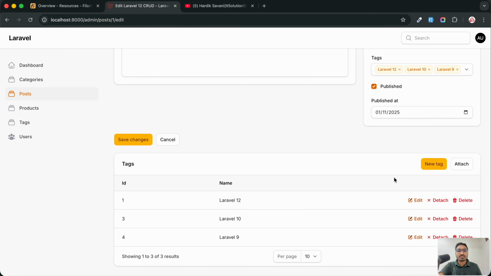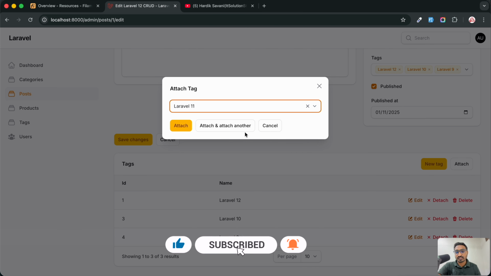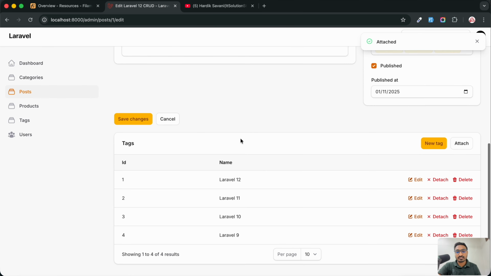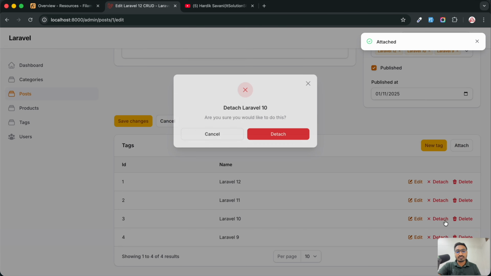Now let me go here, and they have also given the attach method. If you click on that, it will provide the list of tags that are already available. You can see that if you choose Laravel, then Laravel 11 is not attached to this post, so you can attach it from here. Just click on that, and you can see that Laravel 11 is attached. Same thing, if you want to detach, then you can detach as well.